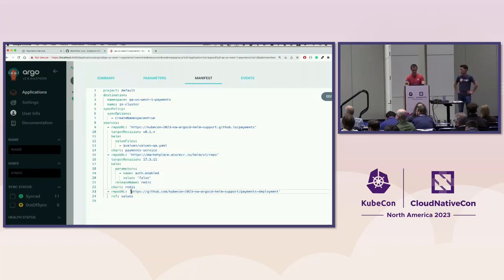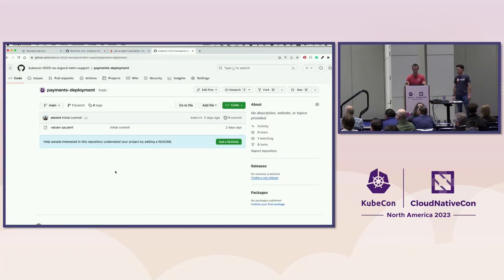And now I can show you my deployment repo. The deployment repo is extremely boring on purpose. It has no manifests, has no Helm charts. It's just the values files of my, let's say, QA environment. And this is exactly what I wanted to achieve, to only put in Git the configurations that I care about.